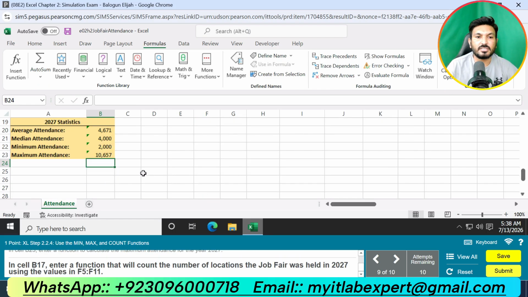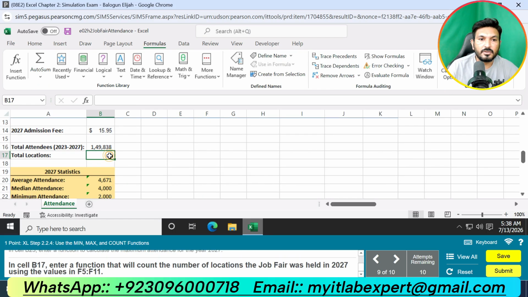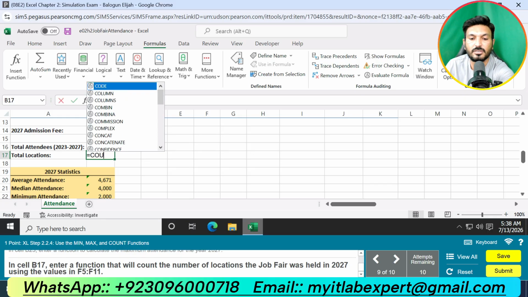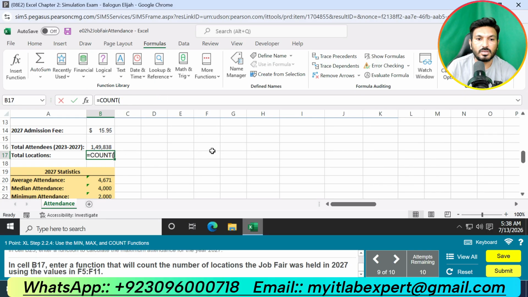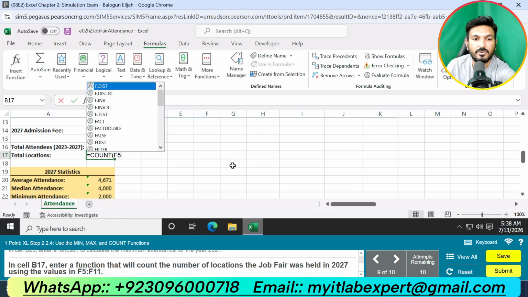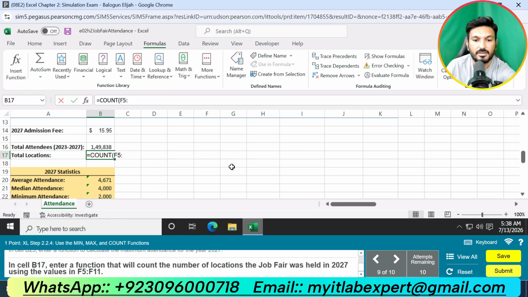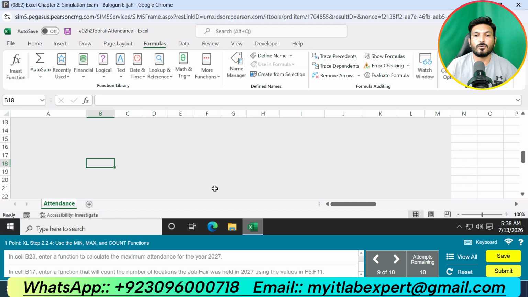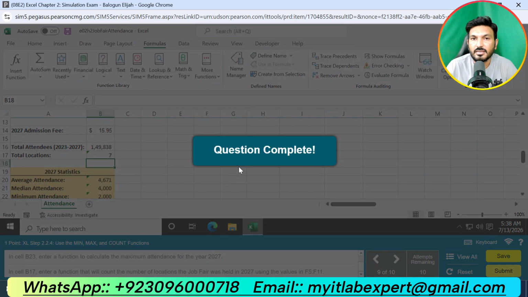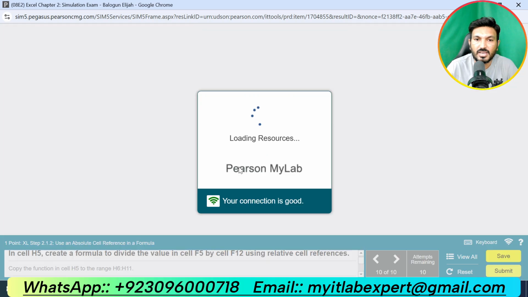In cell B17, enter a function that will count, so we are supposed to use the count function. The range will be F5 up to F11, press enter. That is all about question number 9. So we are done with question number 9 as well. Now we are supposed to do the next question, that is question number 10. That is the last question for this simulation exam.